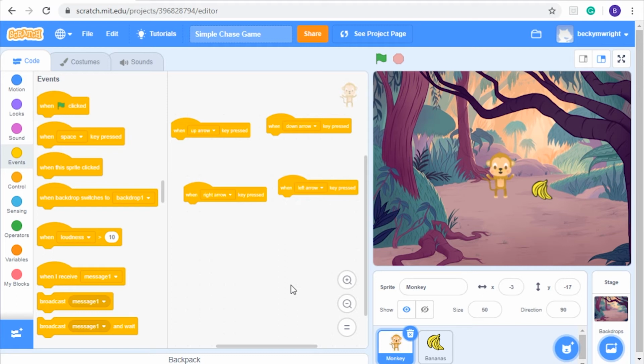We're going to add code to each keyboard input to tell the monkey to move in the same direction as the arrow keys. To do this, we're going to code our up and down arrows to move our monkey sprite along the Y coordinate, and we'll code our left and right arrows on the keyboard to move our monkey sprite across the X coordinate. First, let's talk a little bit about the X and Y coordinates.